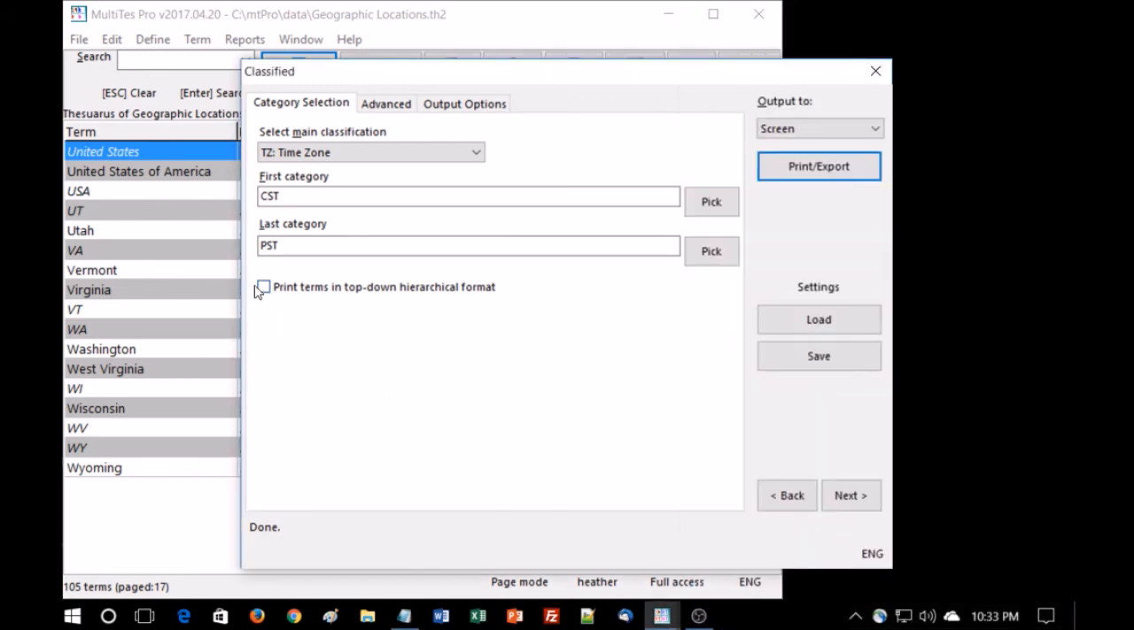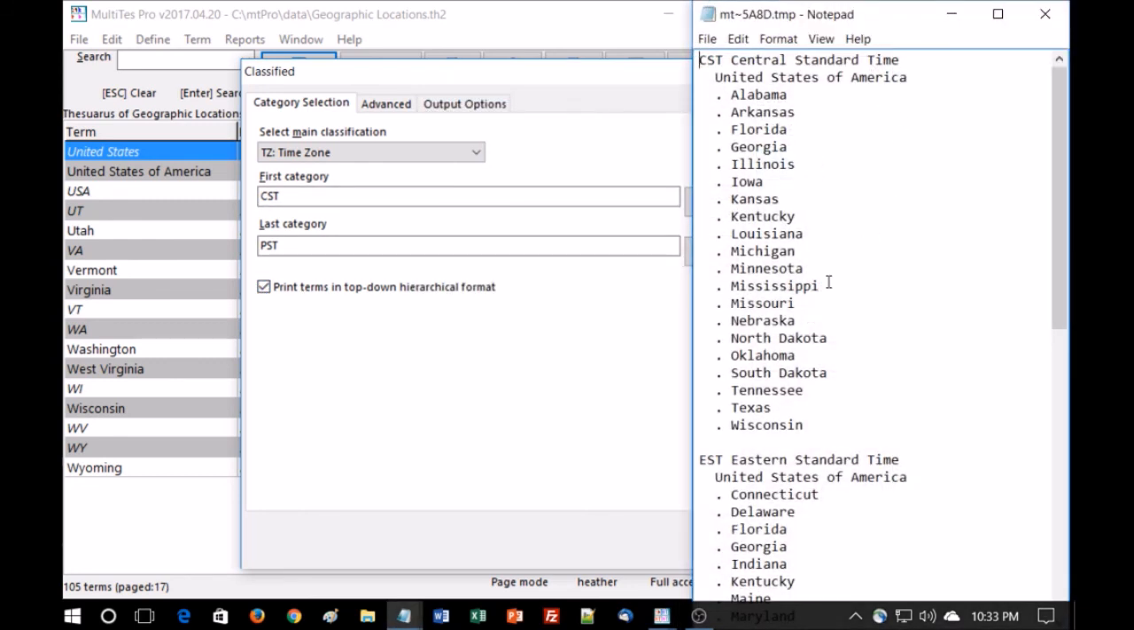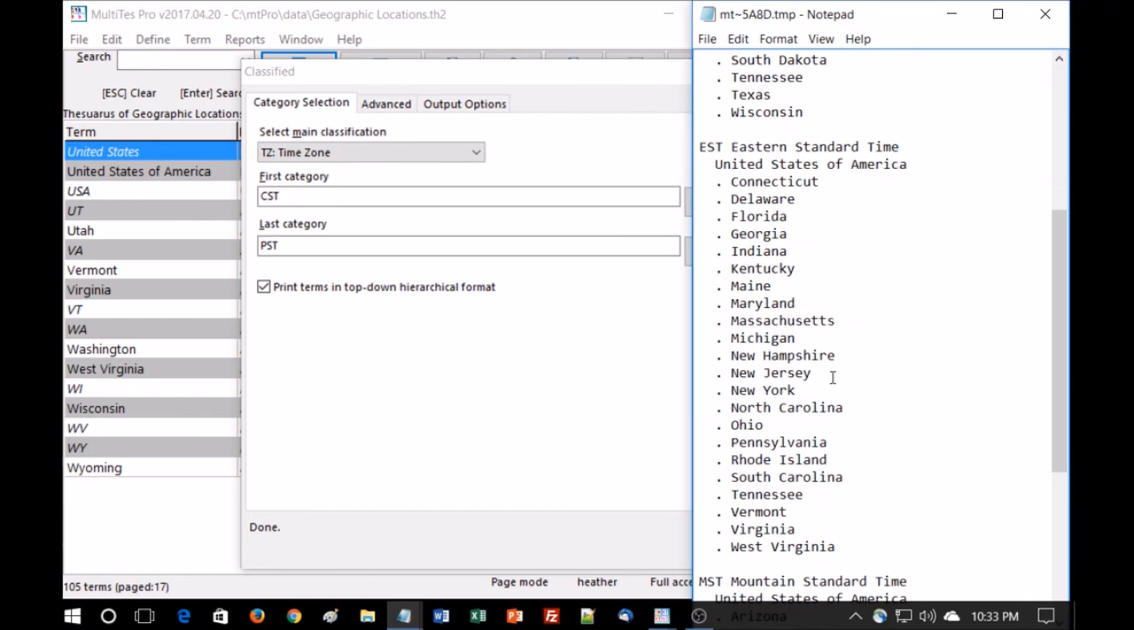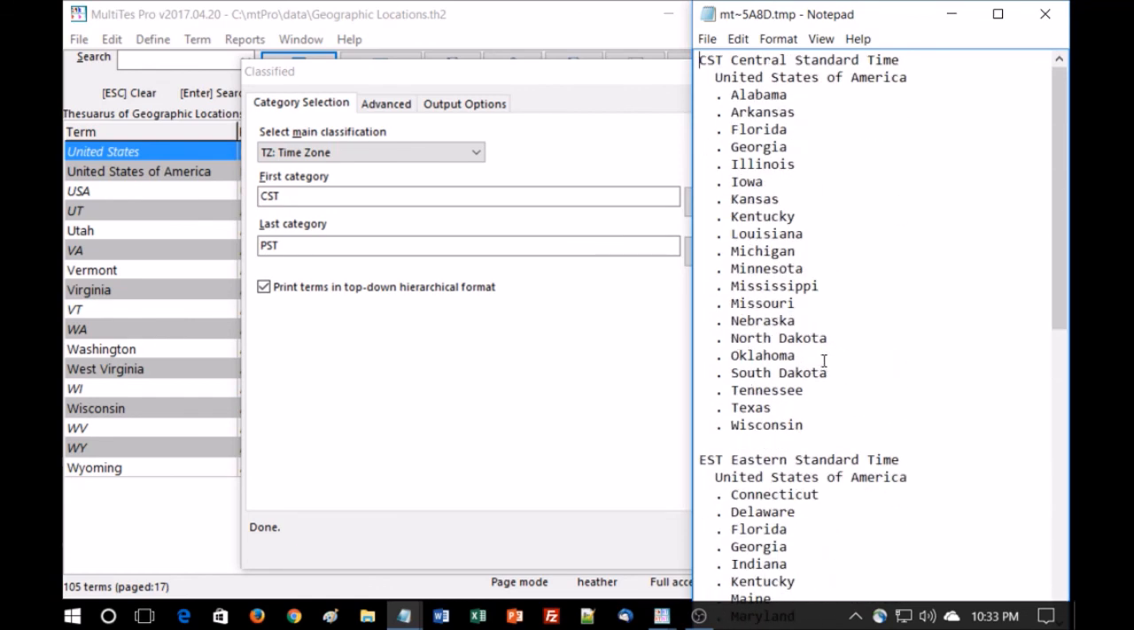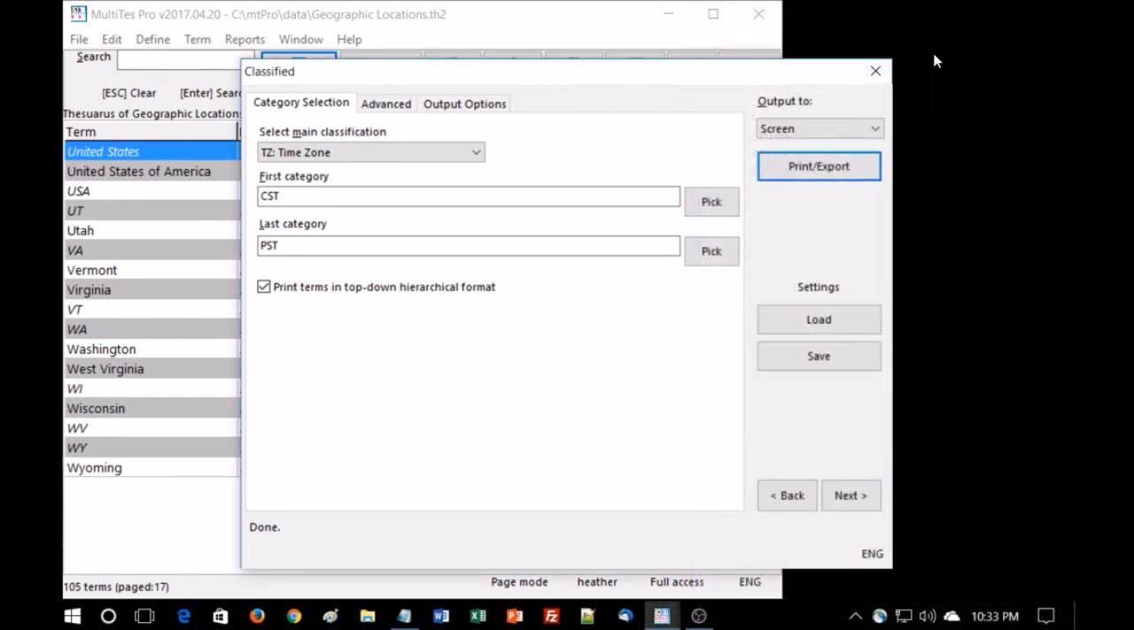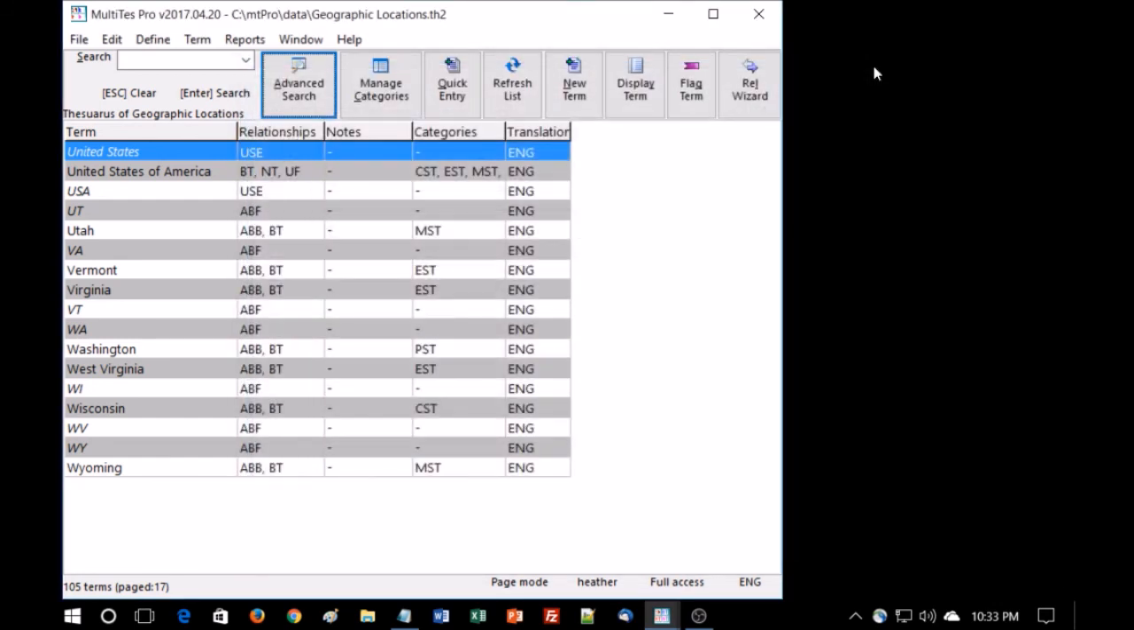Now if we check this box, print terms in a top-down hierarchical format, the difference is the United States isn't listed alphabetically in the list, but is indicated as the broader term for the states under it. So that's about it for categories, and this is the end of Lesson 4.